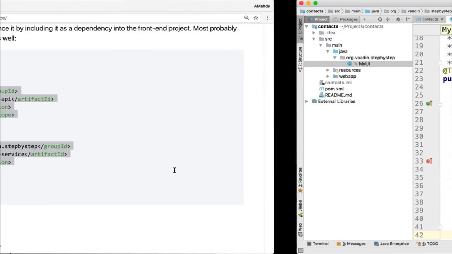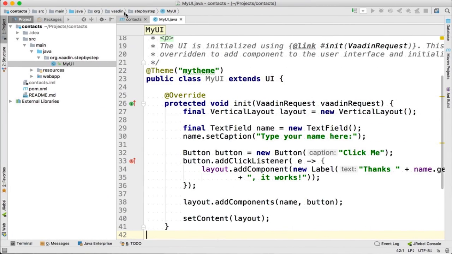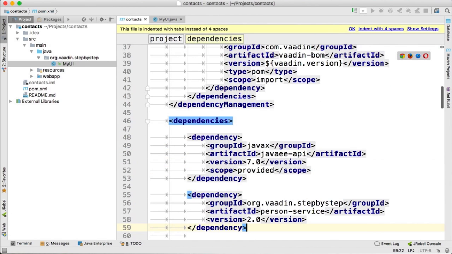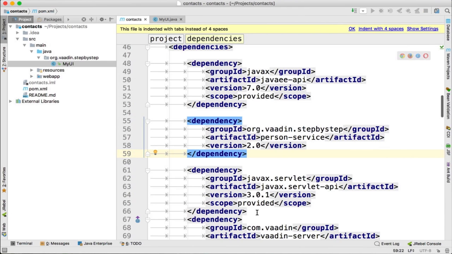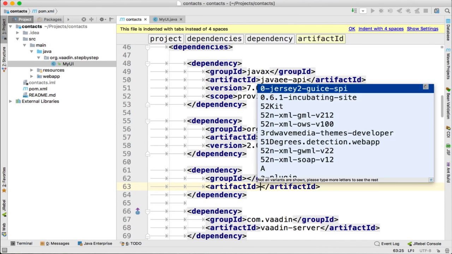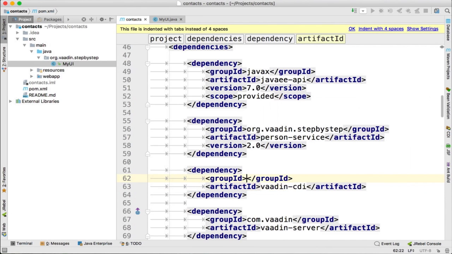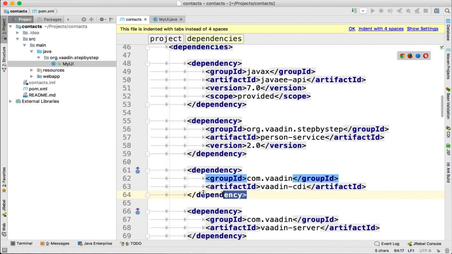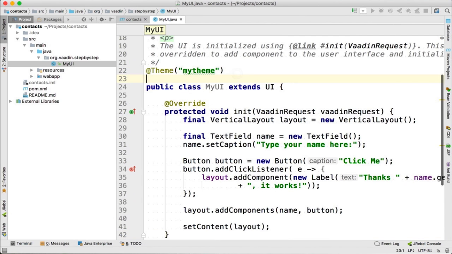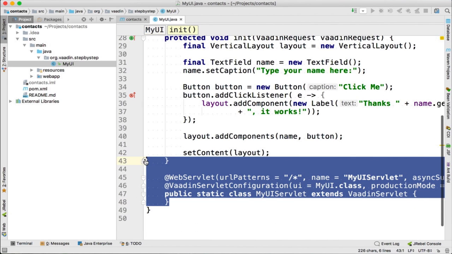Before I show you how this application looks, I will include my backend dependencies inside my POM file, inside the dependencies section. And since I know that I'm going to use CDI and Java EE, I'm not going to rely on the servlet dependencies. Instead, I'm going to replace them with the Vaadin CDI dependency. If you know the artifact ID, you can type it here right away, or you can retrieve it from the Vaadin add-ons directory. Also, I will convert this UI to be a CDI UI and get rid of the servlet annotations.